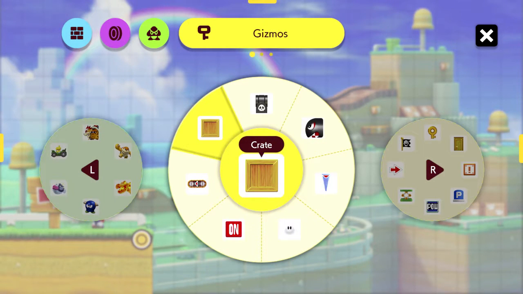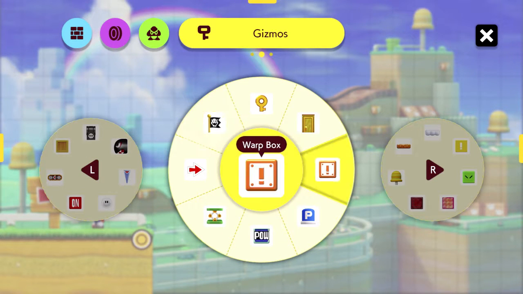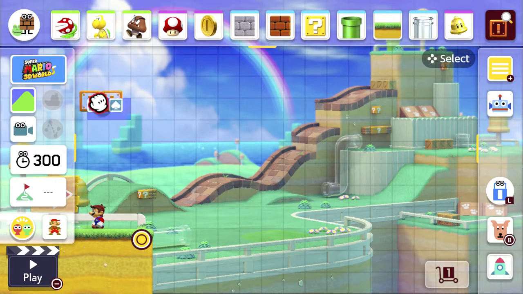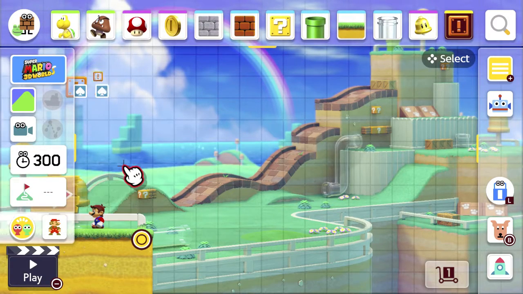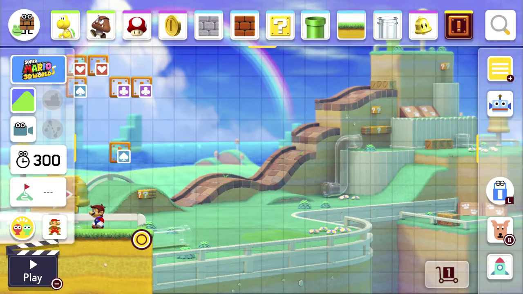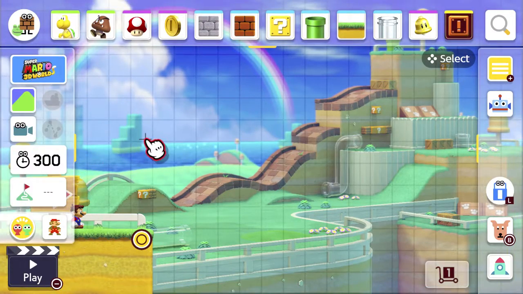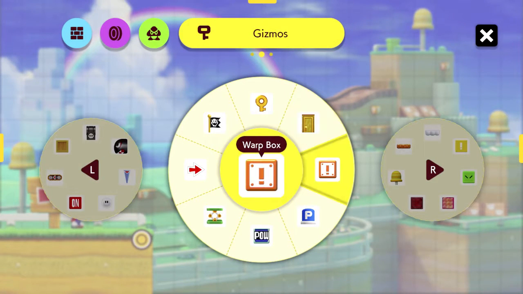Well, actually, block crates. You throw them to make platforms and stuff. You can also throw them in water and lava to jump on them as well. Warp boxes. Here's what they do. They teleport you. You can only use them once. Unlike doors, which are unlimited.